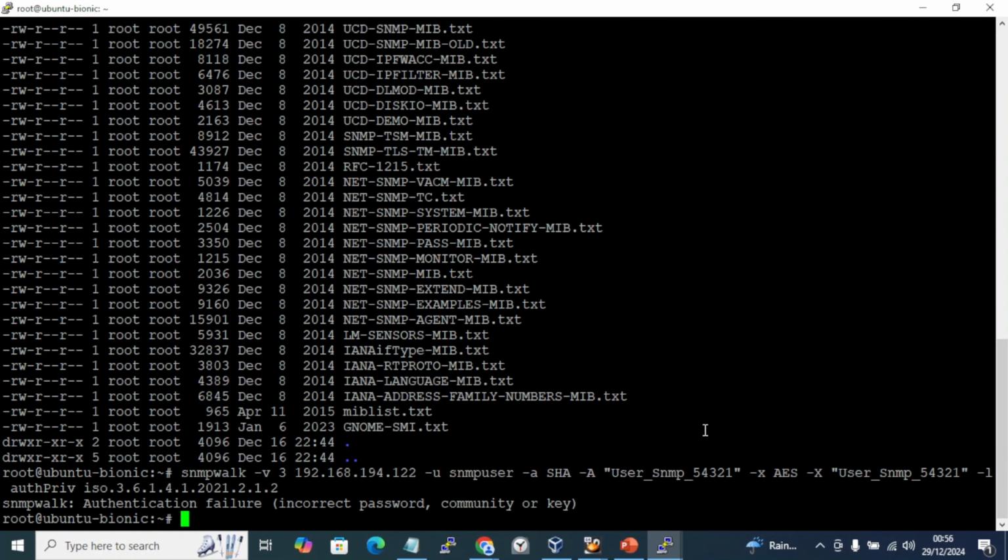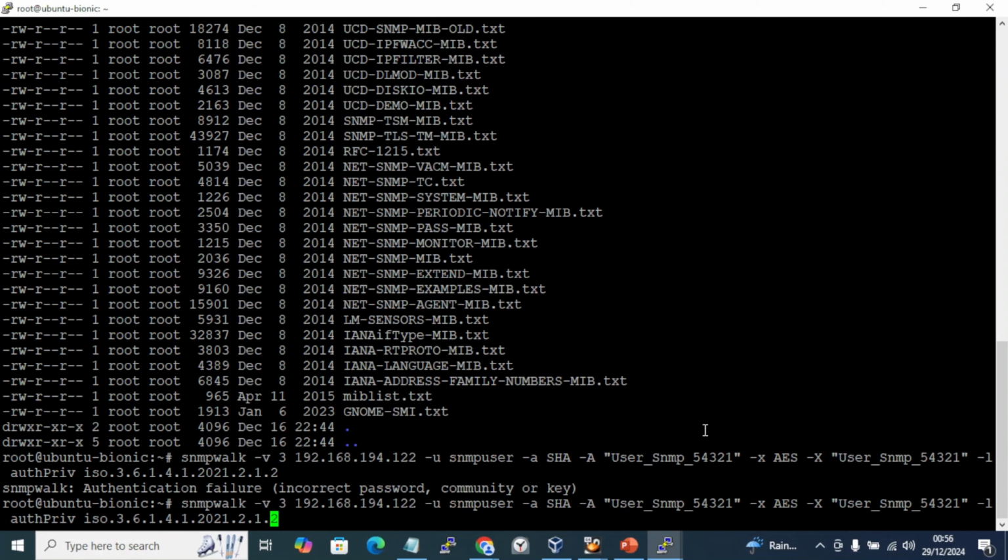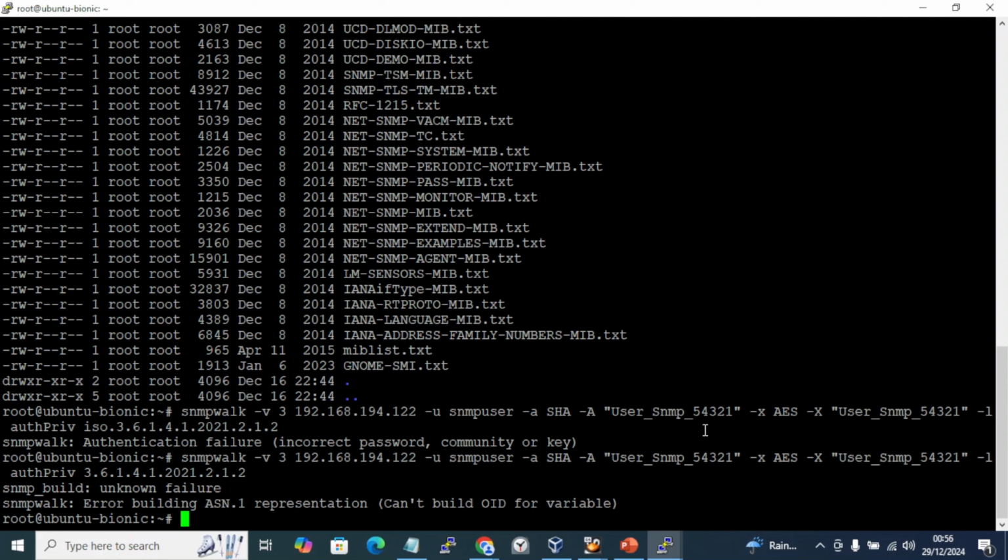SNMP walk authentication failure, incorrect password or community or key. Okay. There is no issue with the command. Alright, you can change this OID, and you see you're now getting a different error, meaning the first command is working as expected. When I run it with a different object ID, in an incorrect way, I'm getting a different error. Maybe we can try with some other object ID as well.